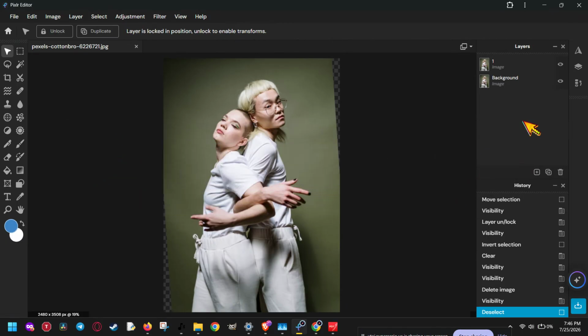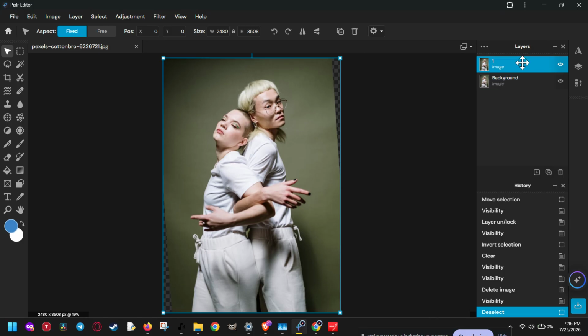First, open Pixlr and load the image you want to edit. Once your project is open, make sure you select the layer you want to apply the effect to. That part is important because the noise will only be added to the active layer. If you want the effect on your full image, make sure you're on the correct layer before moving forward.